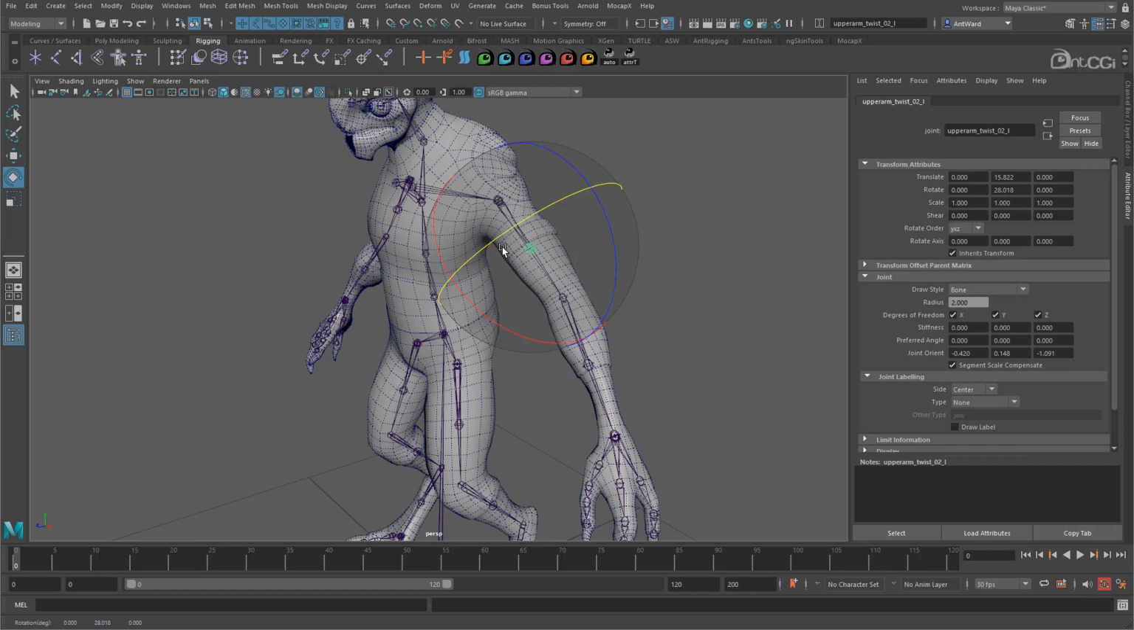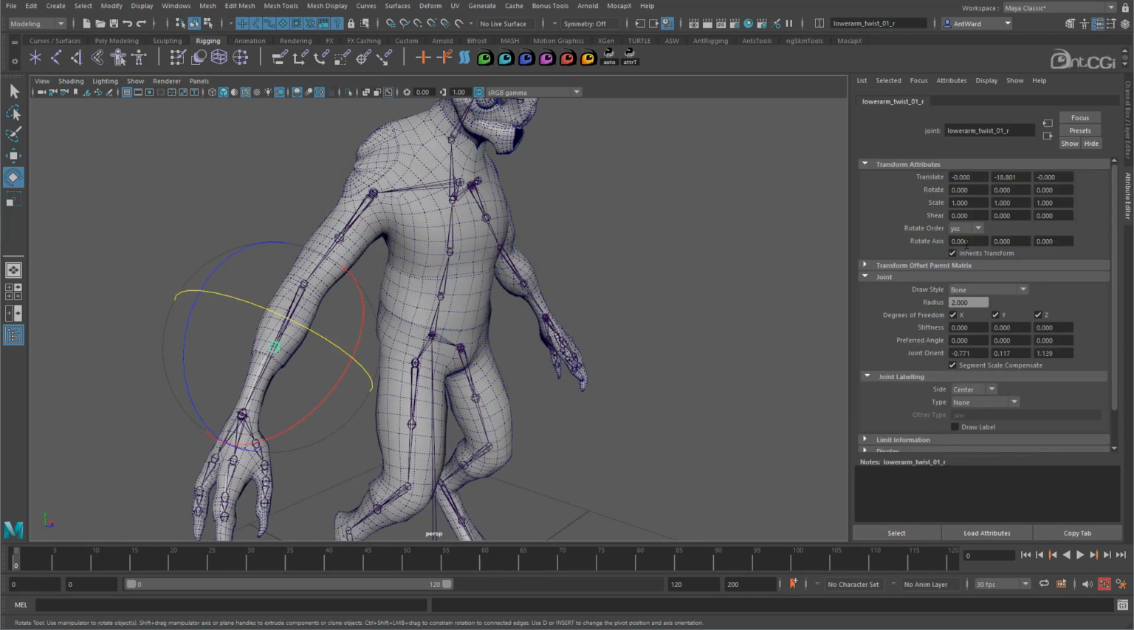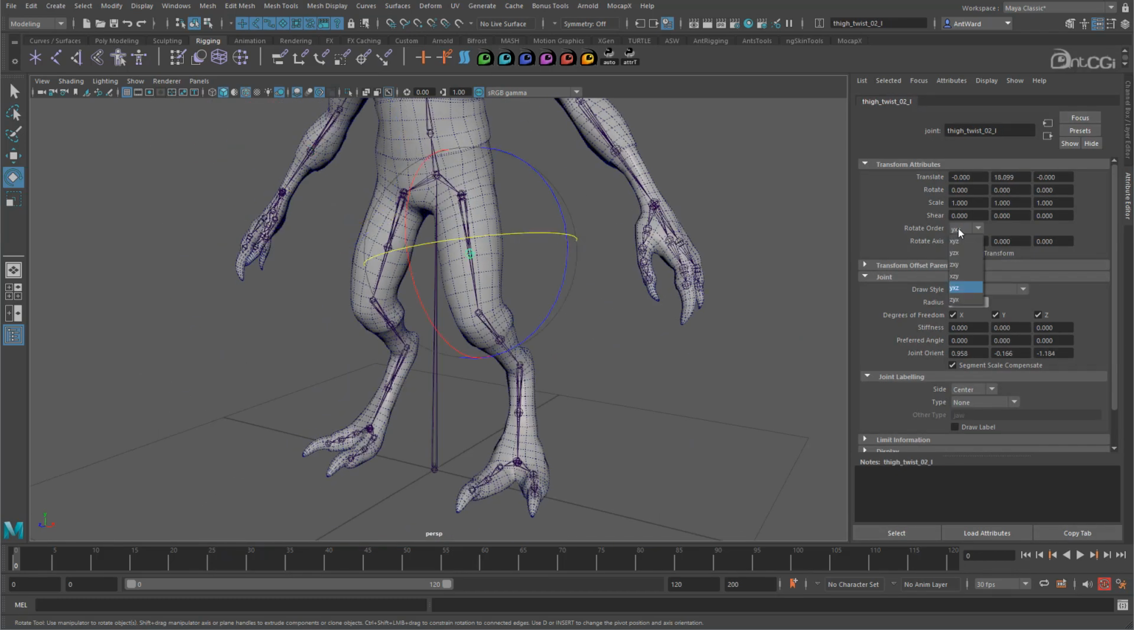So because Y now has priority, we ideally want the other axes to follow it. We need a rotate order with Y at the end. ZXY should do. Now as the joint twists, the others follow. Perfect. Okay, now to update the other twist joints. Don't change the shoulder or the hip ones though. These need to move in all directions.